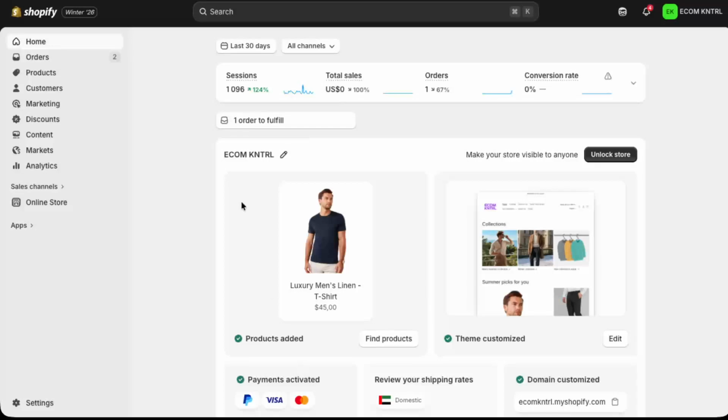In today's video, I'm going to teach you how to remove the Buy Now button on Shopify. This is really useful if you want customers to go through the full cart and checkout flow instead of skipping straight to payment. It can help reduce confusion on your product pages and give you more control over the buying experience. First, log into your Shopify account and go to your main Shopify dashboard.